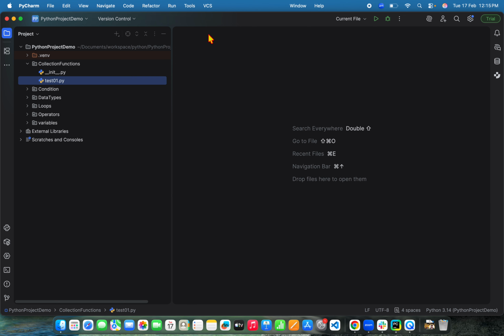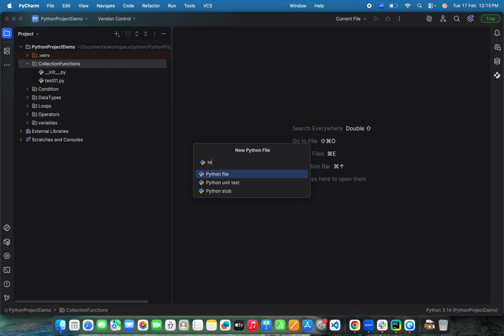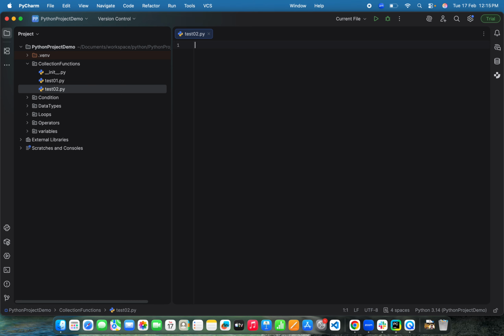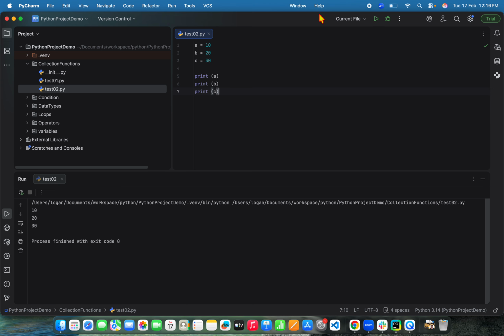Okay, so for that I'll create a new test, Test 02. First of all, I'll start with the very basic stuff. I need to create three variables and assign three values. A is equal to 10, B is equal to 20, and C is equal to 30. I can do this, and I can print A, print B, and then print C. Correct? Yeah, you see that 10, 20, 30 are printed.